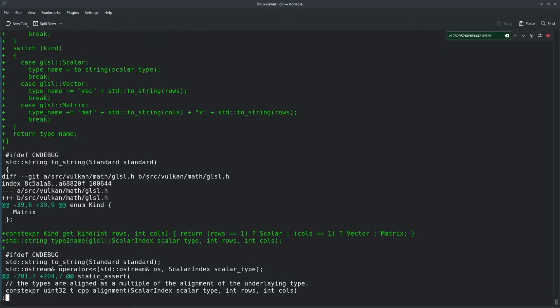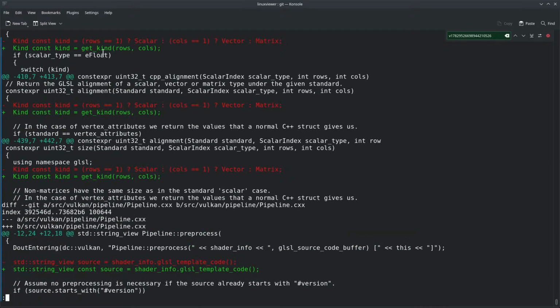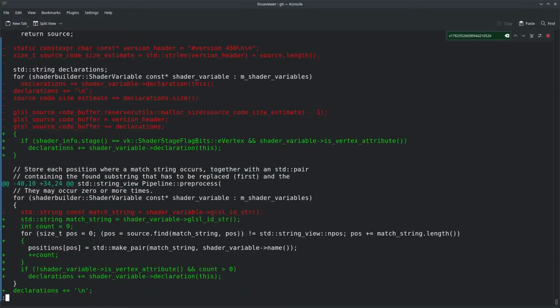So it wasn't really deleted. It was just moved. This is, I guess, code duplication reduction. Because it occurred here and there and there, so I just made a function of it. More cleanup.